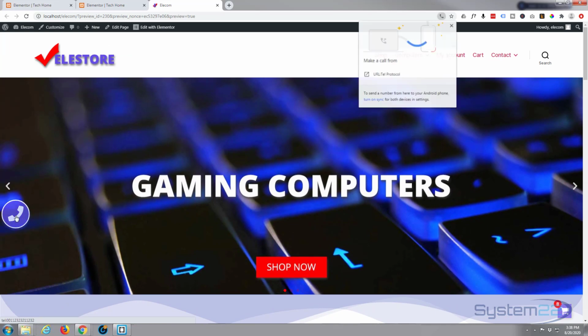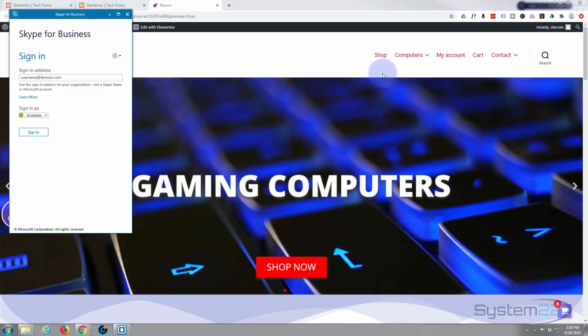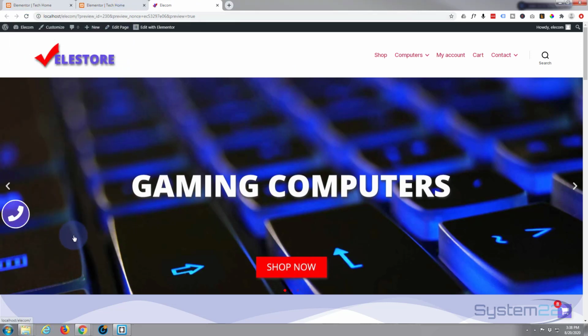Just click on the button and, I'm on a desktop computer here, so it prompts me to use Skype. If you're doing this on a cell phone, it would dial directly or prompt you to dial directly. So there you go. There's how to have a floating live call button on your site.